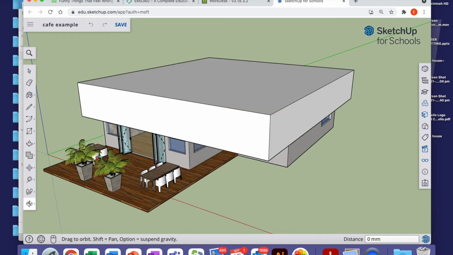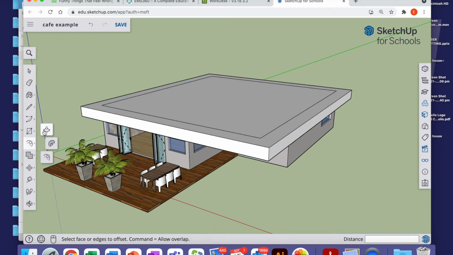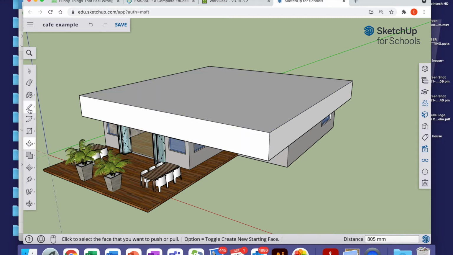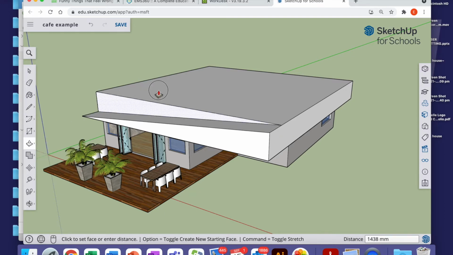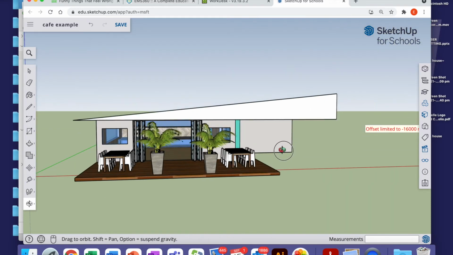If you wanted to make a flat roof, drag it down. In order to make it look a little bit interesting, use the offset tool and push in the center. You could then add solar panels or a green roof, anything that you like. Another type of roof is a skillion roof, which is where it just has one triangular angle, like this. So it's really up to you.